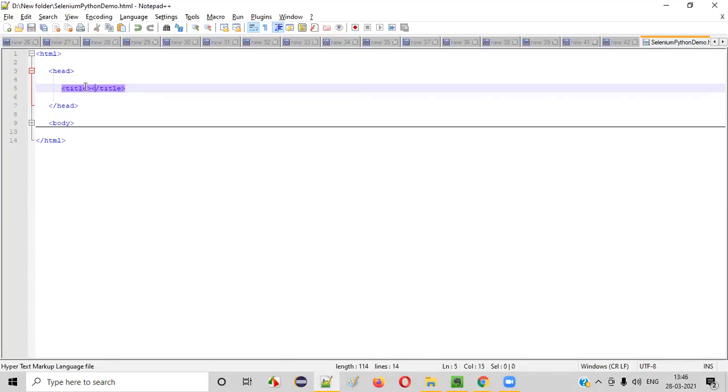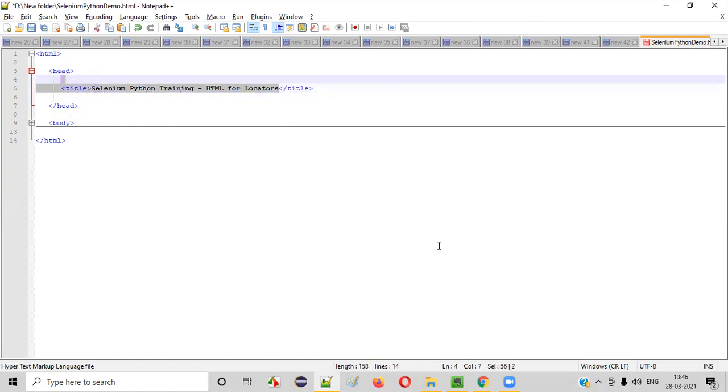But the moment you gave title here, Selenium Python training, HTML for locators. This is the title I want to be displayed on the browser. So I have to specify this under the title tags. This is a starting tag of the title, and this is the ending title tag. In between that, I am giving the actual title that needs to be displayed on the browser.